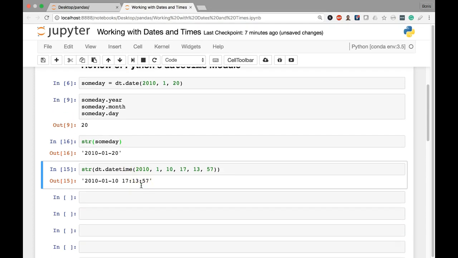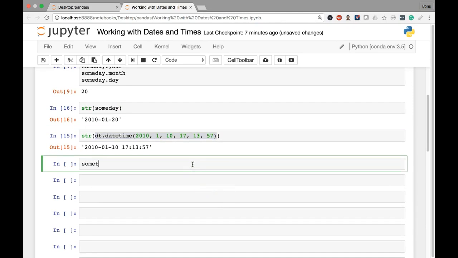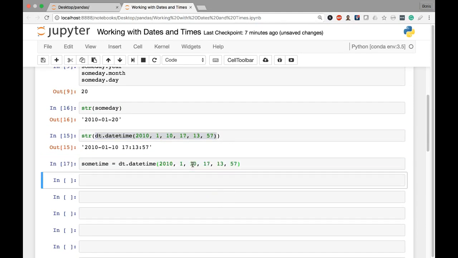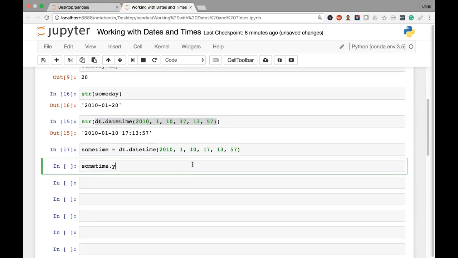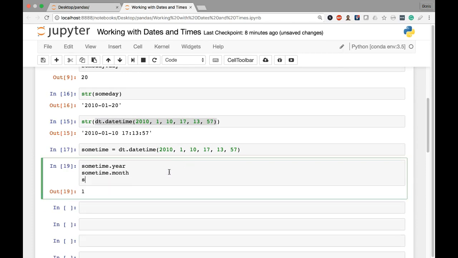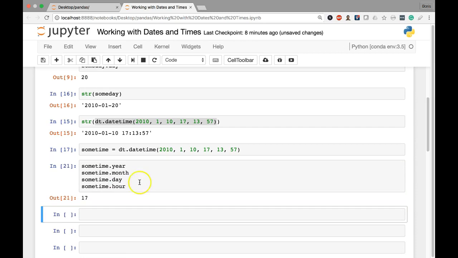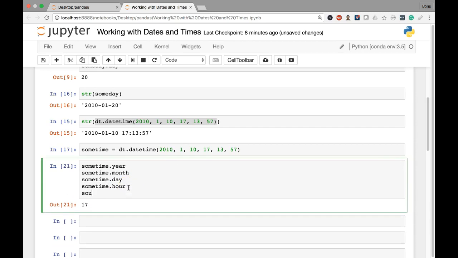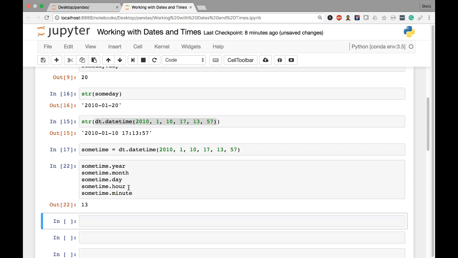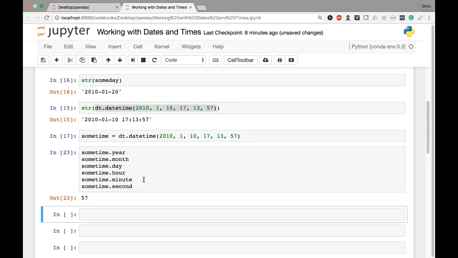Pretty predictable. So I'm just going to copy this and also assign it to a variable. Let's do sometime instead of someday. And once again, the same attributes are available. We do have year, 2010. We do have month. It's the first month, or January. We do have a day, which is the 10th. We do have new attributes like hour, predictably. So it's the 17th hour, or 5 o'clock in the afternoon. We also have a minute attribute that's going to give us the 13th minute of the hour. And we also have the second, which is a brand new attribute that we're introducing, and it's the 57th second.